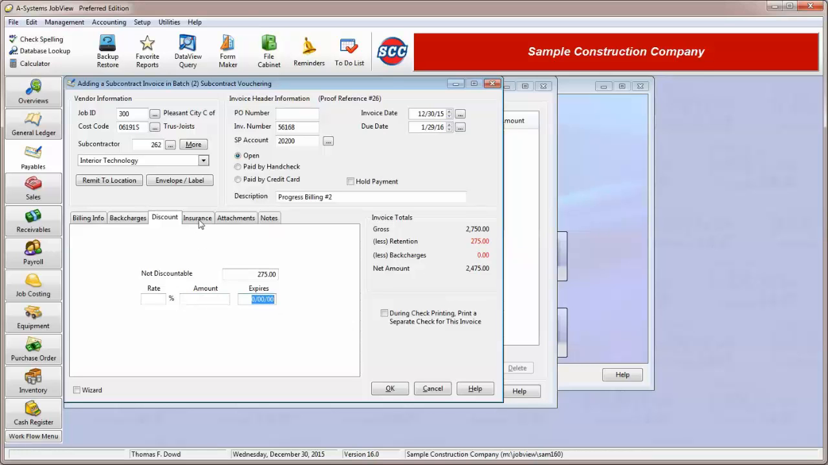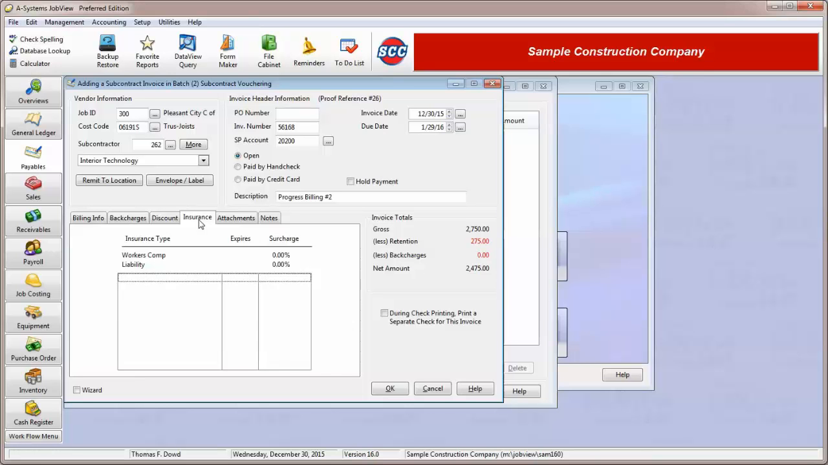In the next tab, we see a quick summary of what insurance is carried by the subcontractor. It shows the insurance with its expiration date. Also, the amount we may want to surcharge this person if the insurance is expired. It also shows other insurances with their accompanying expiration dates and surcharge percentages. Also, any other insurances or licenses we require the subcontractor to carry will be listed in the box below. The information shown in this tab is strictly informational.